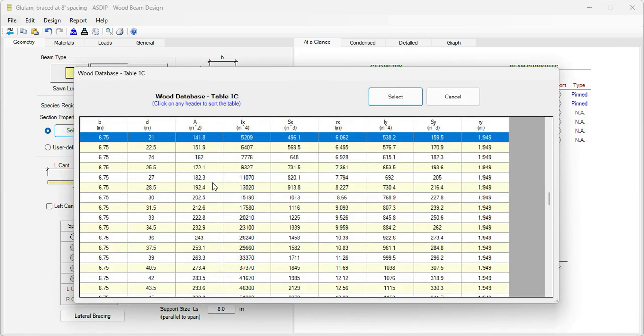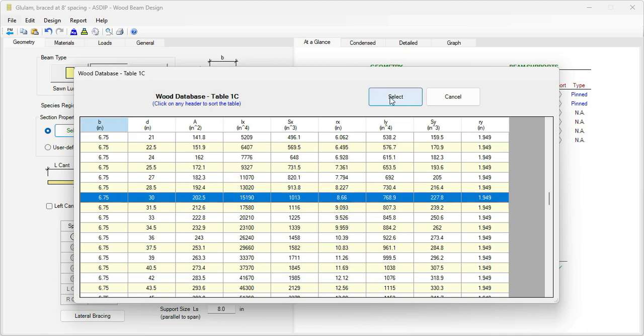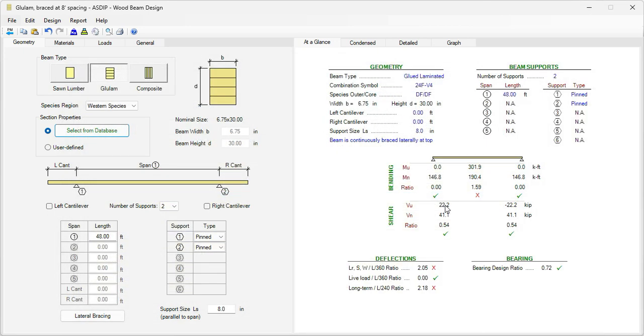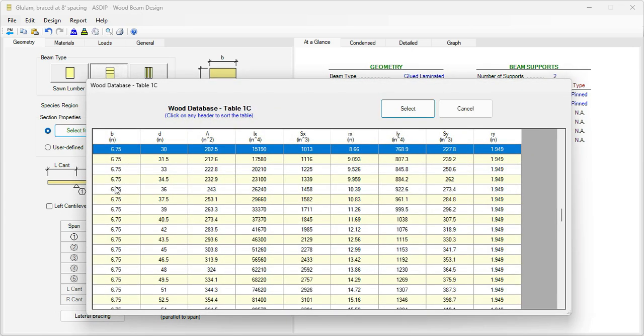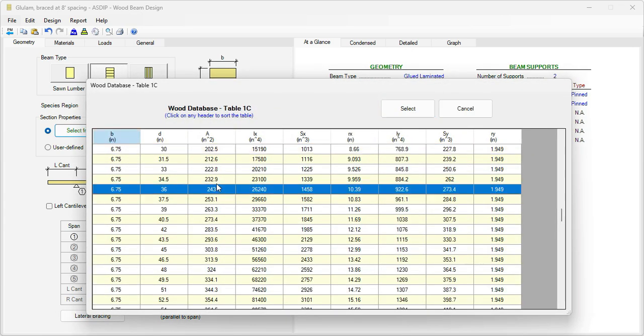So we need to use a deeper section just to pass all these requirements. Go to the database again. Let's select now 6.75 times 30 to see if we are closer. It's still failing by 58%. Also the deflections are failing. So we need to use a deeper section. Let's use 6.75 by 36.